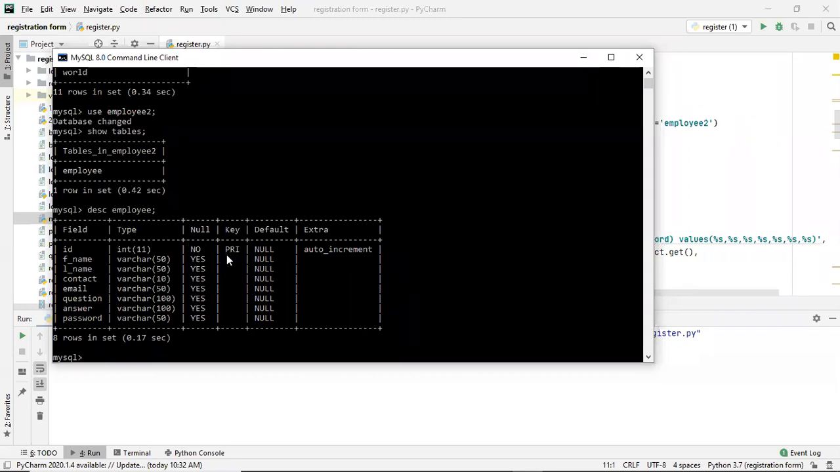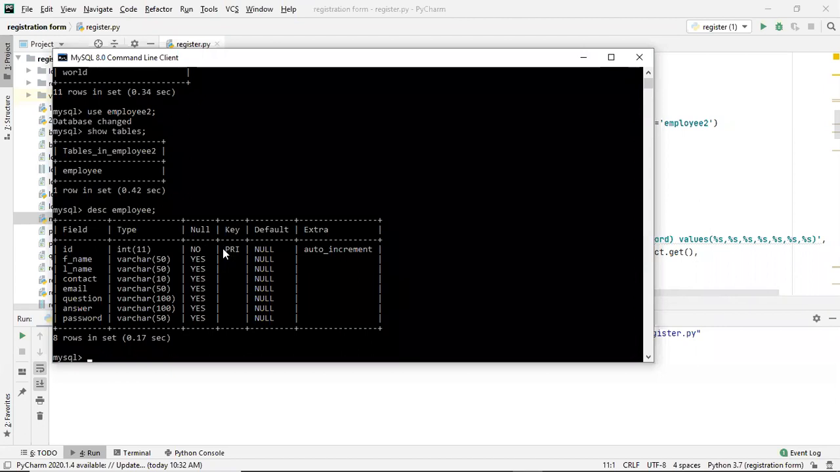And I have set it as a primary key. I hope you guys have understood, and have read about MySQL and what a primary key is. A primary key is a unique key where we have unique values in that particular column. And I have set it to auto increment, so it will automatically increase.